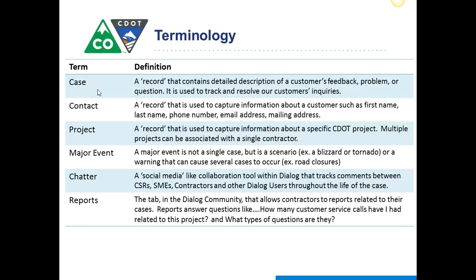Major event. A major event, as I mentioned before, is not a single case. It's more like a scenario. So things like when we have a big blizzard, or a rock slide, or a road closure, or a big event like a race or a football game, which is causing a high volume of incoming inquiries, rather than require you to create a whole bunch of different cases, we work with our communications managers to create major events, and then whether it be contractors or customer service representatives or communications managers, they can simply log a call next to a major event.